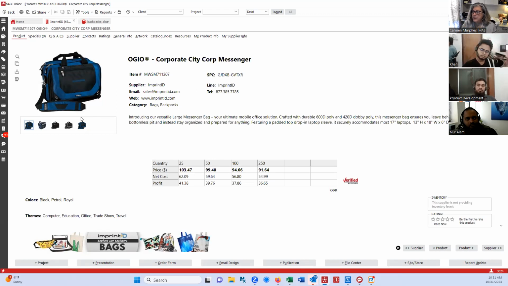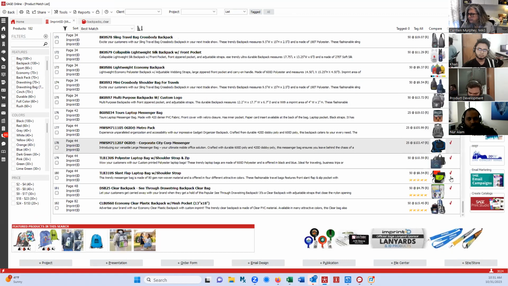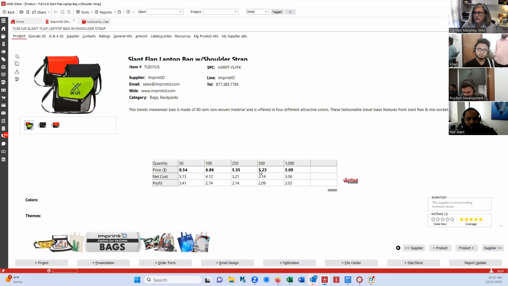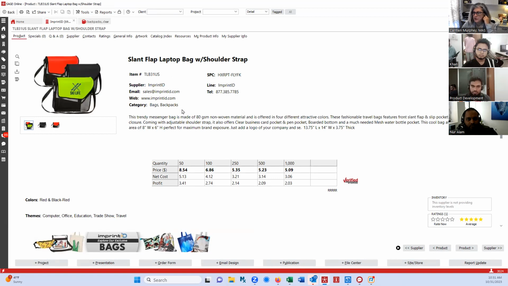Now, we do have a sleeves category for laptop sleeves, so technically you could put it in sleeves also. Someone please write it down, make sure we review the laptop sleeves. Some of these products that you have in backpacks are not backpacks. The colors on this one should be listed differently. Let me show you.